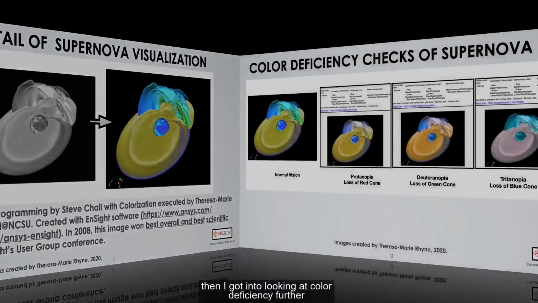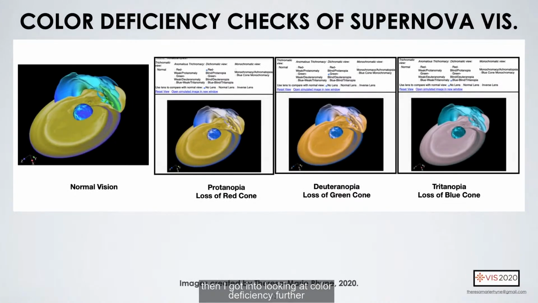Now, I happily published in 2015. Then I got into looking at color deficiency further. And I got hold of the Coblis tool. And one day I'm saying, hey, how good is this visualization? Well, guess what? It fails the color deficiency checks. In 2013 or 14, when I did this work, I'd long since left NC State University and long since left this lab.